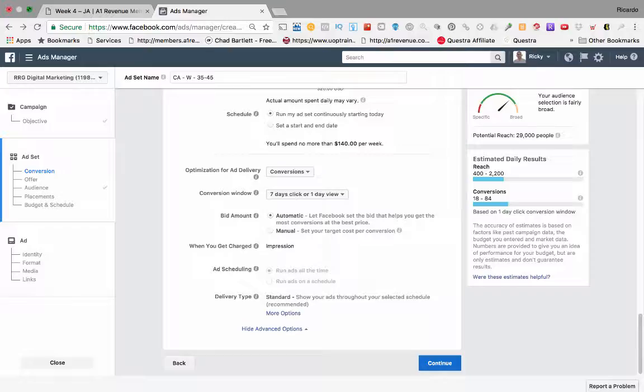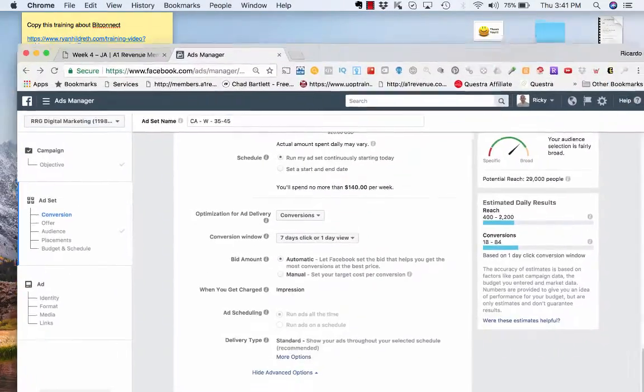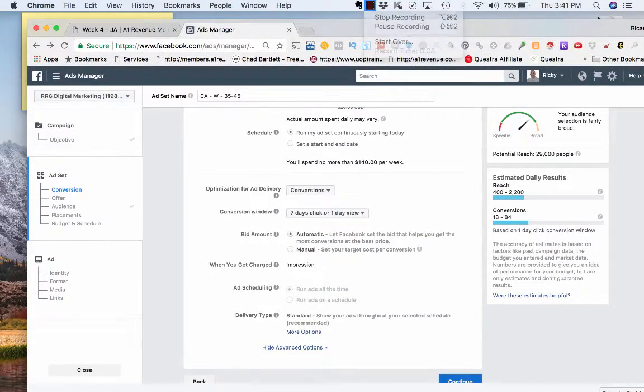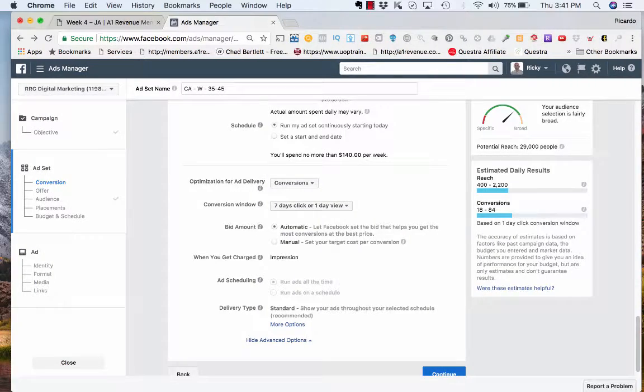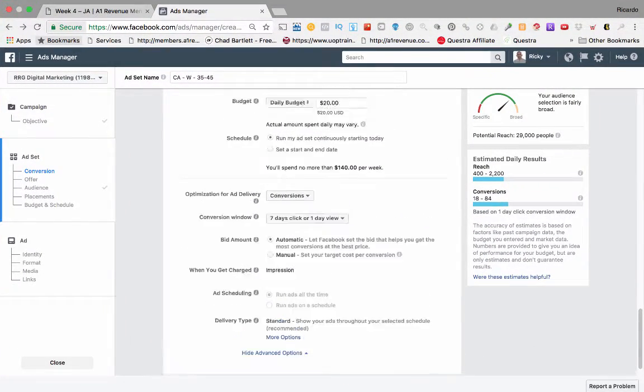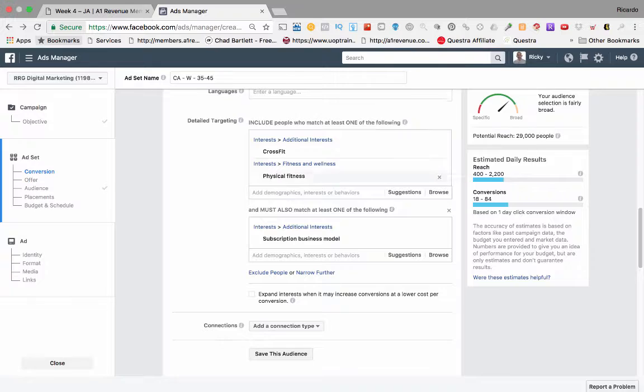Hey, what's going on? Following the previous training that I was doing, I just finished doing the targeting. Now I'm going to save that targeting that we already did.